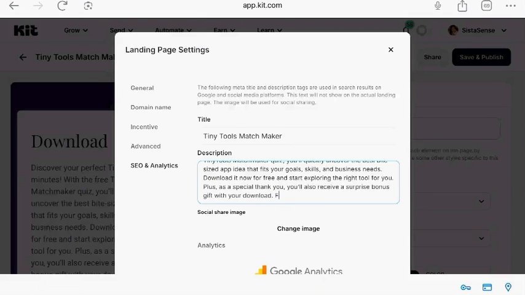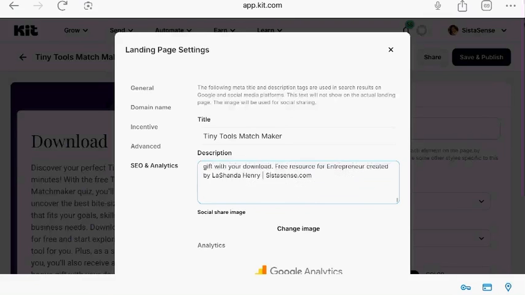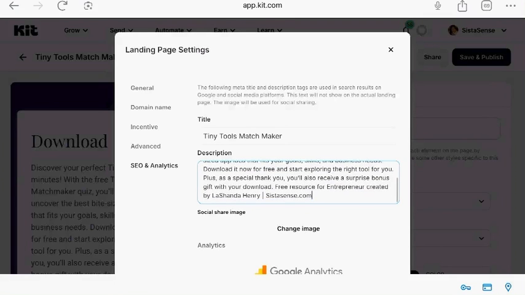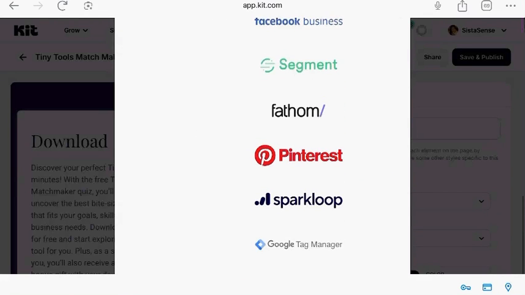And then I'll say free resource for entrepreneurs, because I can't spell. I did it wrong. Entrepreneurs. Still can't spell. Come on, help me out here. Entrepreneurs, created by LaShonda Henry. This is just for search engine optimizations, Google search, etc. So then I'm going to hit save.